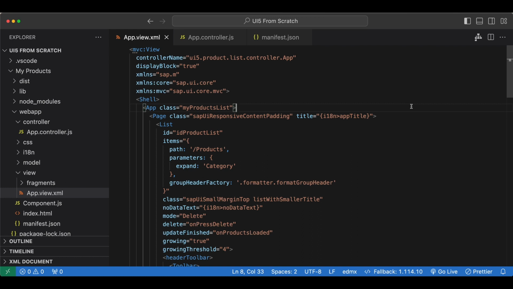Currently our application consists of a single view, which is this app view here, and that is perfectly fine, but most of the time you will need to add more pages to your application and then be able to navigate between those. Currently we have an app control here, and then in the pages aggregation we have our page. So let's go ahead and move this page to its own view and then navigate to it via routing.